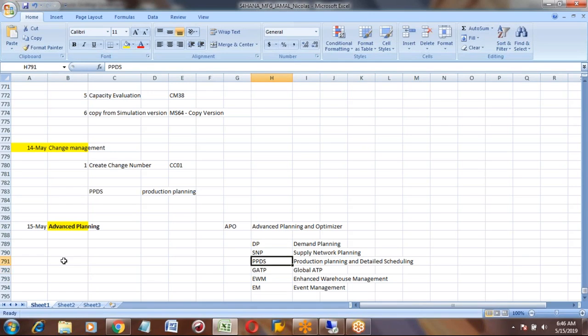Now, what SAP did is they want to scrap this APO system. Scrap means they don't want to use this APO system after 2025, because of the technology changes and everything. So what they did is all these modules they are adding into S/4 system.